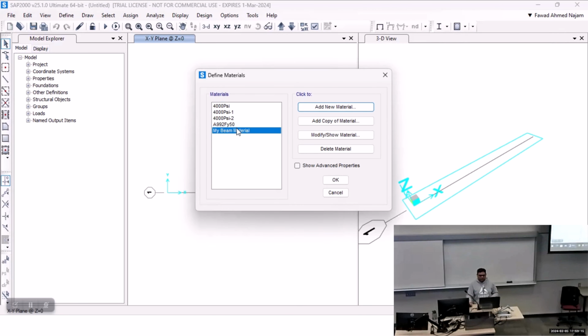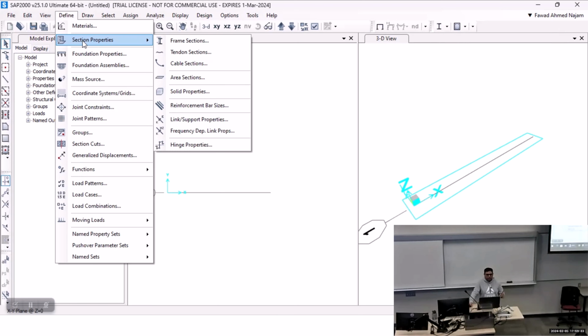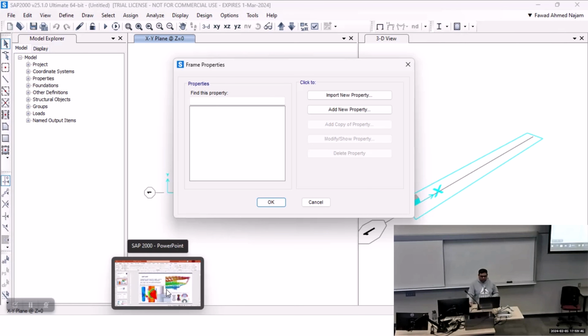So, my beam material is now added to the list of materials. I can simply click OK, and now the program knows the elastic modulus for a material named my beam material, right. The next step should be defining the cross section properties. So, I go to again define section properties, frame sections, and again I should define a new section, but actually I should define 2 sections now, because my two parts of the beam have two different sizes.